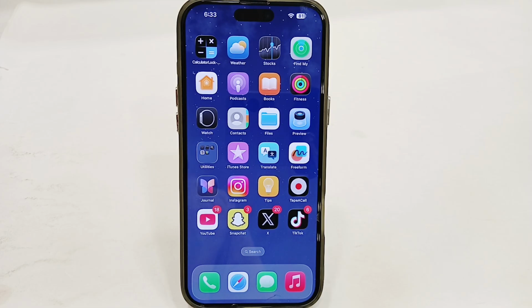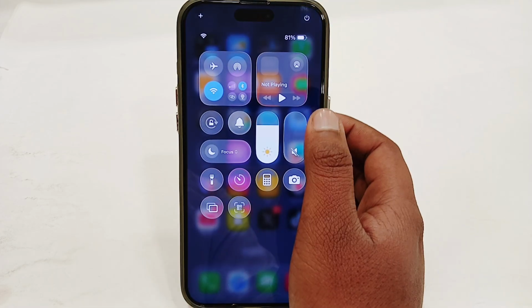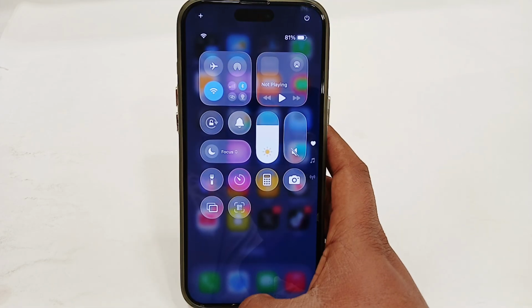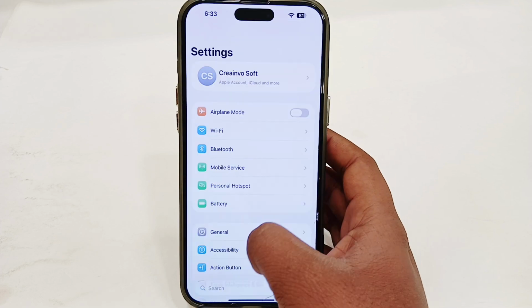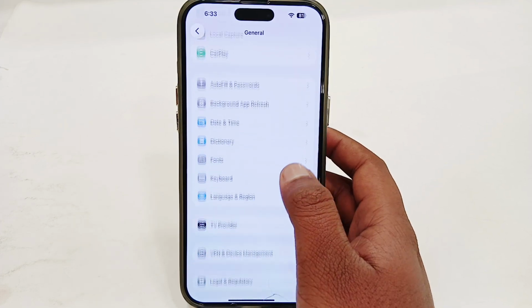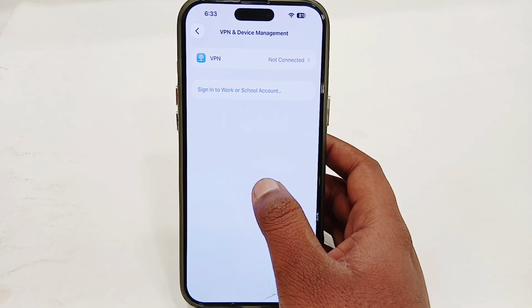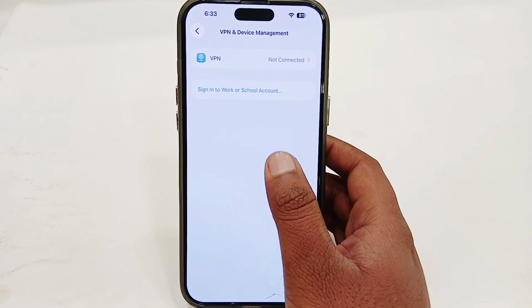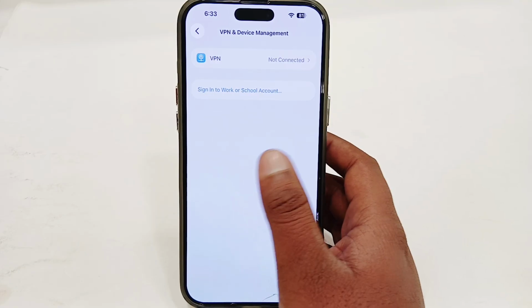So the very first thing, you just have to try to connect with a stable and strongest network connection. Then go back from here, open your settings app, go to general, go to VPN Device Management, and just make sure that you're not connected to any kind of VPN. If you're connected, just try to disconnect from that.